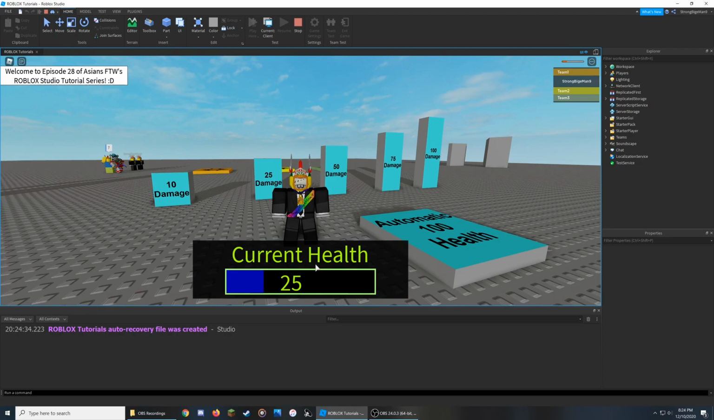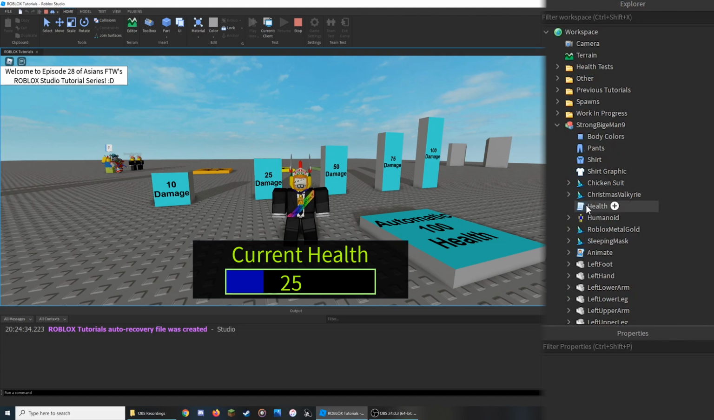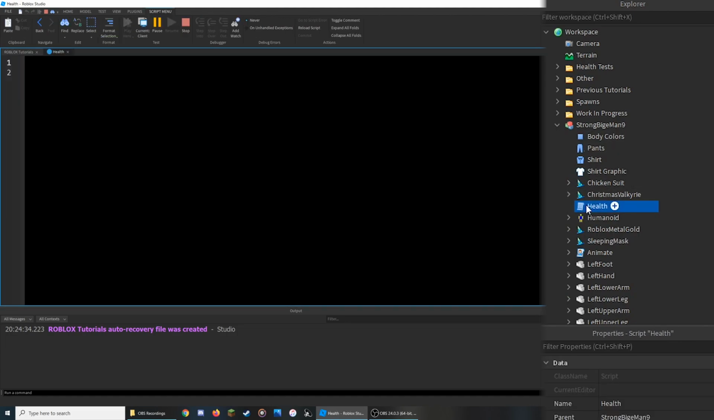As you can see from the bottom of the screen, my health is staying the same at 25, and is not regenerating like it did before adding that script in. Also, if we go on over into the workspace and open my character up, we can open up the script called Health and see that there is nothing inside.